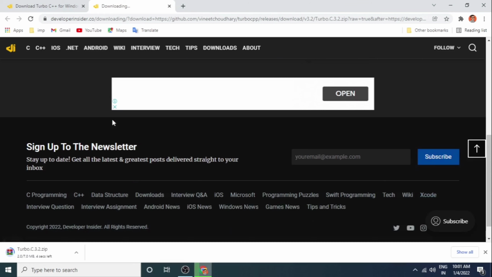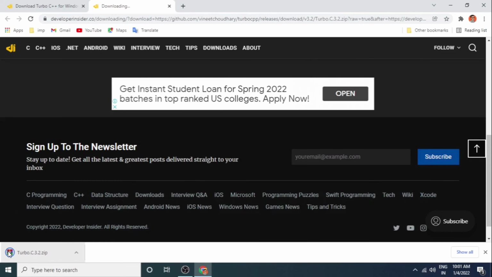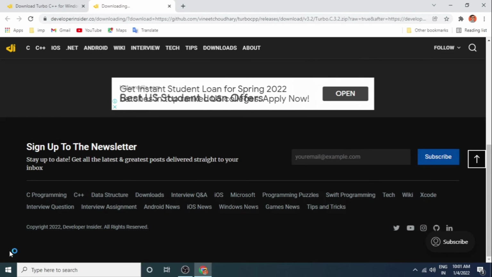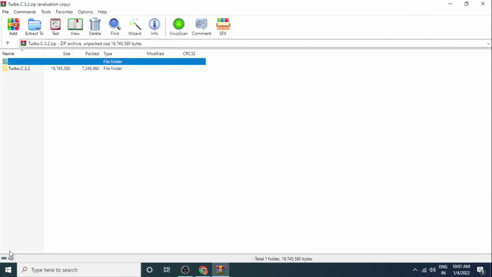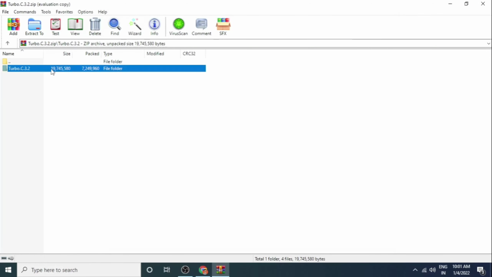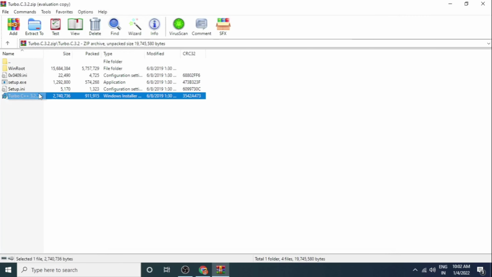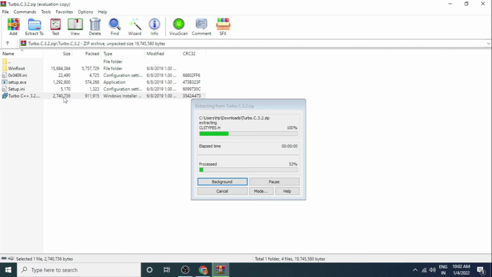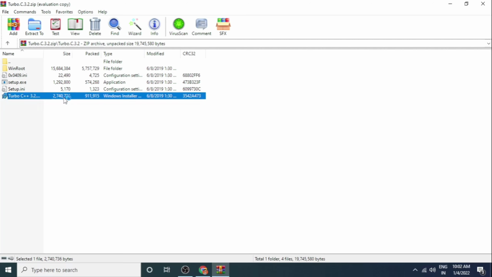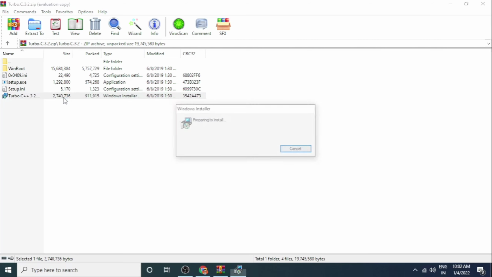After that, you can see the download icon in the corner. Click on that. After that, you go to the zip file and then click on the Turbo C folder, and after that click on Turbo C++ Windows installer, and now the installation process starts.